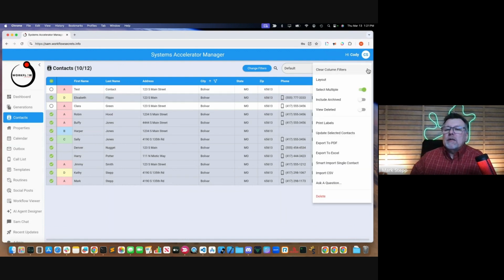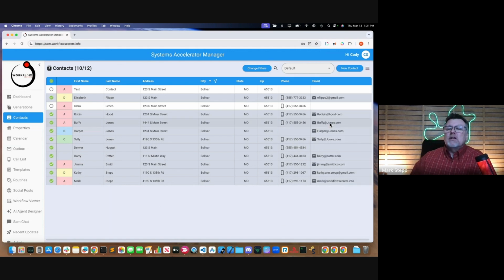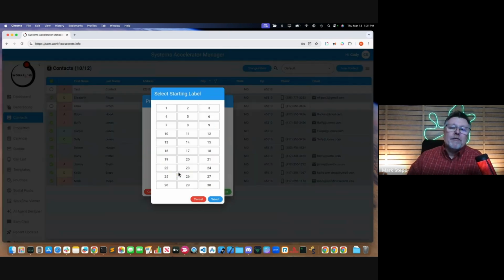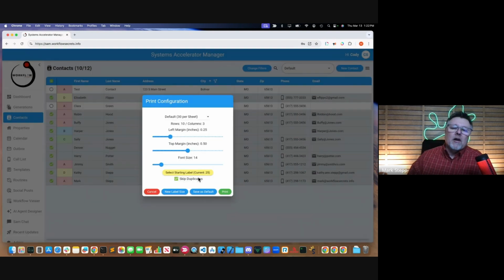Or I showed last week how we can print labels. And I did make a small change to this. You can come into the print labels section. You can pick what kind of label you want, what kind of margins you want, where to start. If you have a half-used sheet of labels, where do you want to start? Maybe I've got one sheet that just has 6 left down at the bottom, and I want to start with it. So I put it in first in my printer and then go.